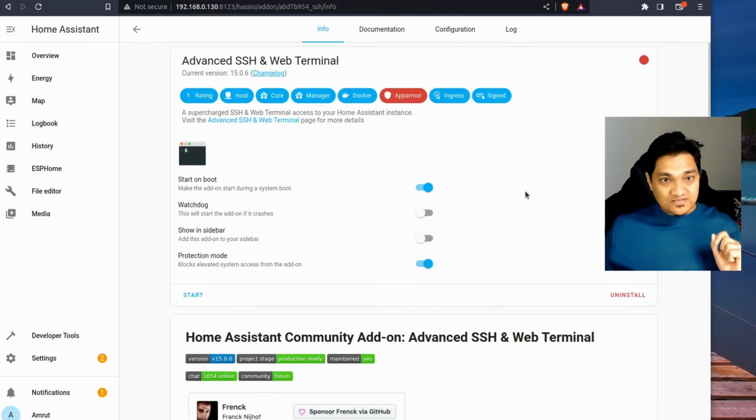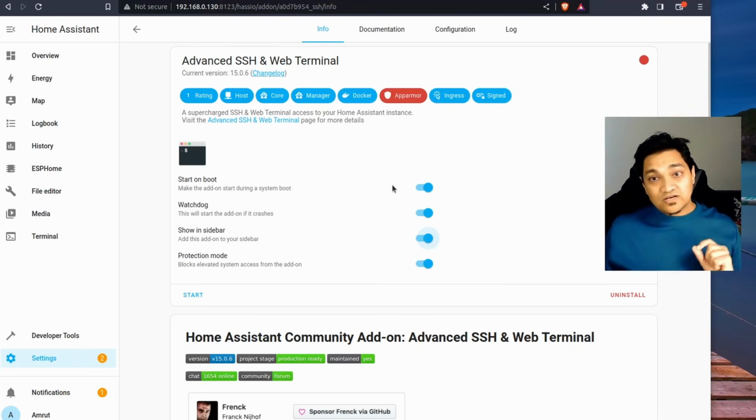Now there are a few things that I would want to enable, first of all this watchdog. What this does is that if this add-on crashes, it will automatically restart the add-on. And then I'm going to click on this to show it in the sidebar. So now you can see in the sidebar, you have the shortcut directly to the SSH terminal. Now there are some configurations that you need to do. So let's go to the configuration here.